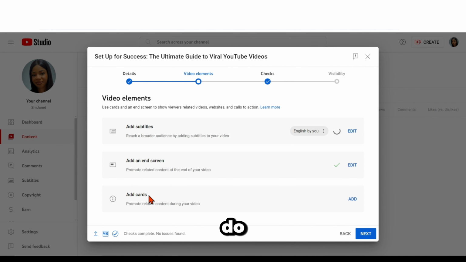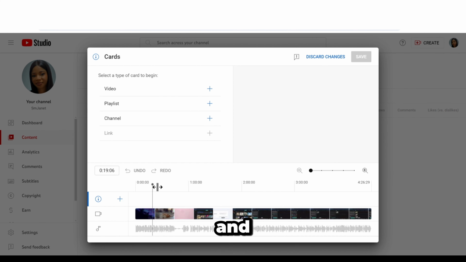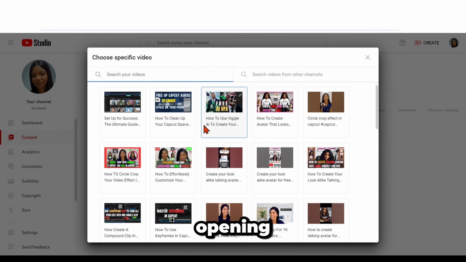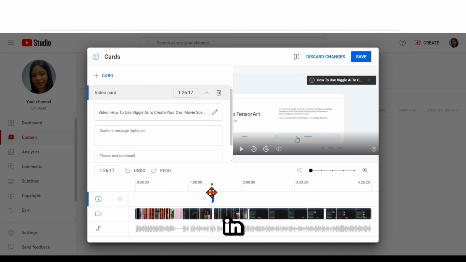The next thing we want to do is to add cards. So it's also a way of promoting related content during your videos. So like when you have like a small link when your video is playing towards the right, it's always towards the right corner of the video. So you click on add, and they are going to move to where probably during your video you are telling people that, okay, I've made a video on this particular thing, is in my playlist. So this is where you will now promote that video. If it's a video, you click on video. Thank God it's opening now. Then you select the video you want to promote, place it where you mention it in your video.